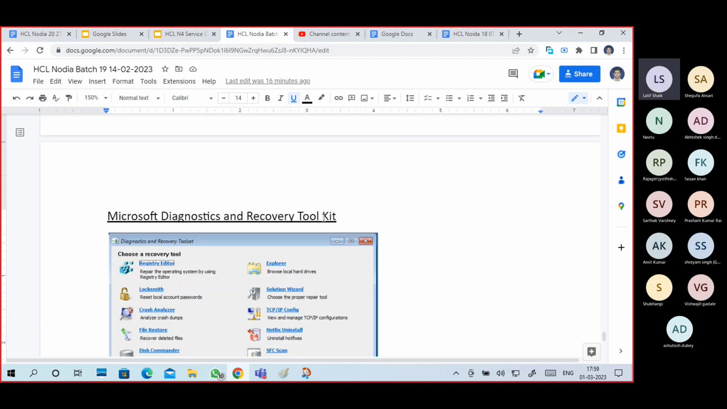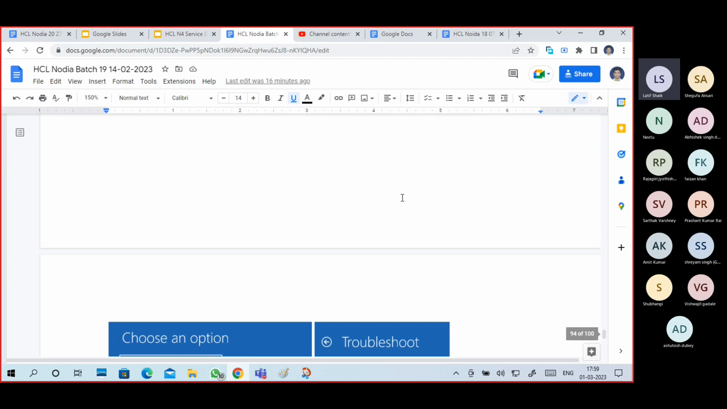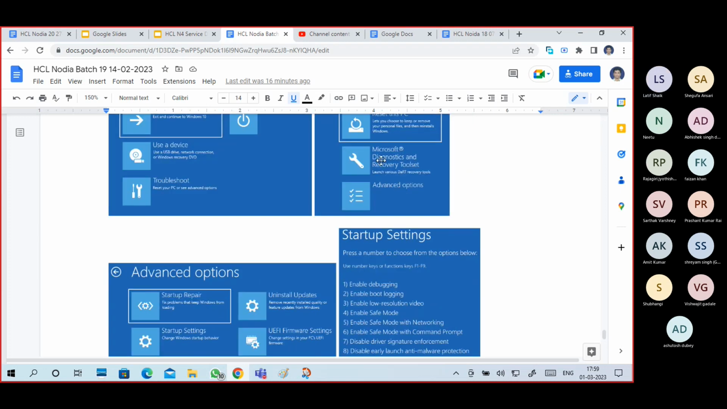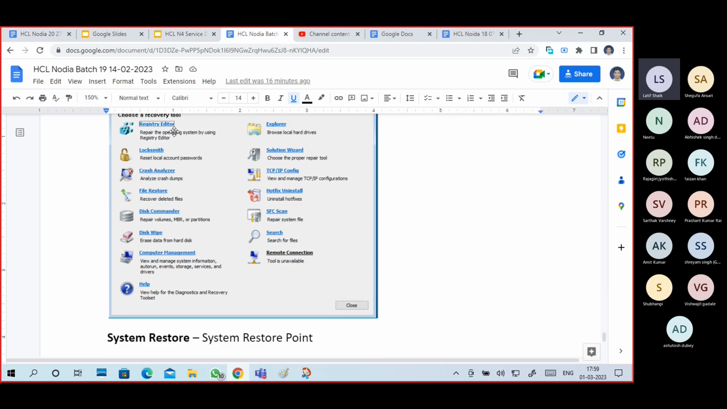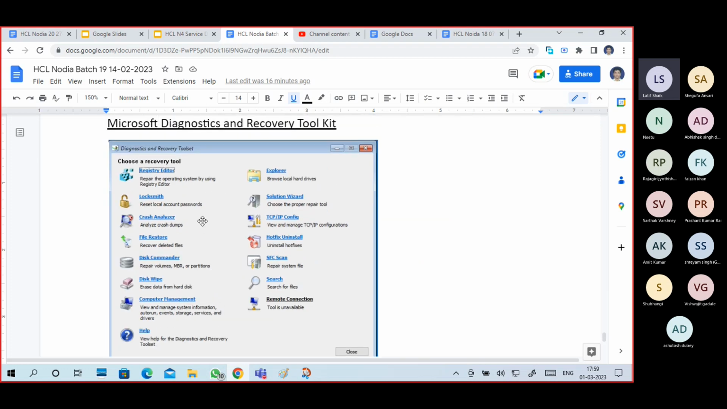Okay, this option is the diagnostic and recovery toolkit. If you go to that one, it will show, okay, you can do some registry editing kind of stuff. Explorer means you can take a backup of your data from your hard disk in case of operating system failure. Other options are also available. Locksmith is for resetting passwords.